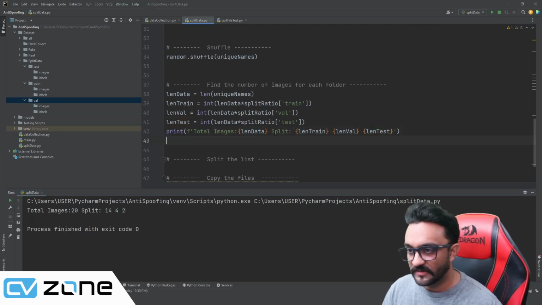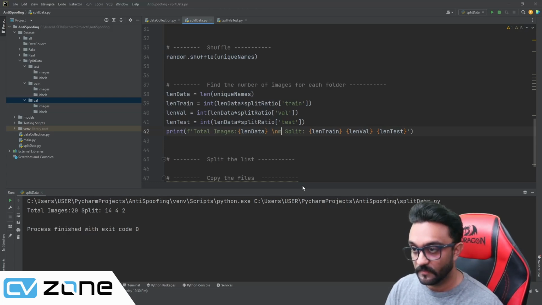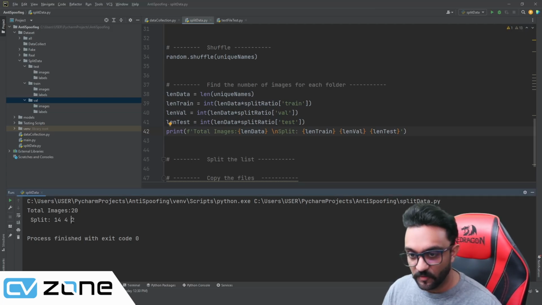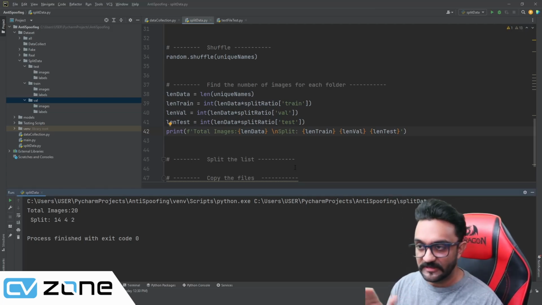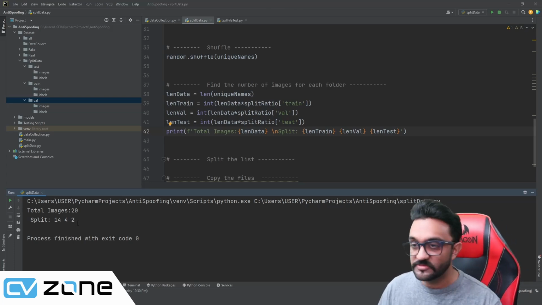and 2. I don't like this in the same line, so let's put it in a new line. So there you go. The split is basically 14, 4 and 2. Now it is evenly split, because if you add it up, 14 plus 4 plus 2 is 20. So it means all of the images will be used.